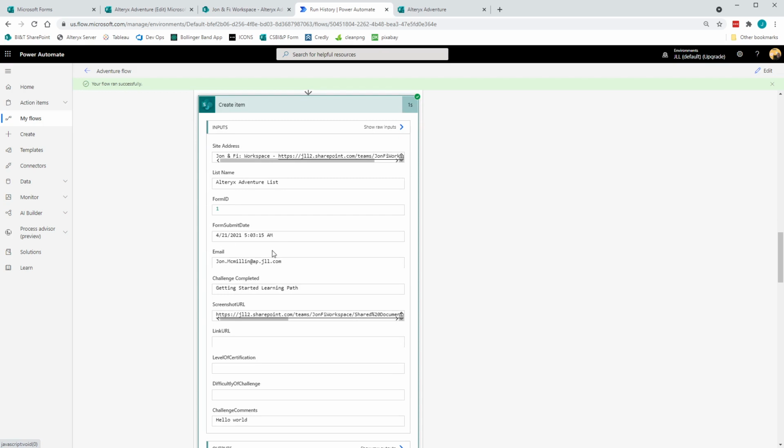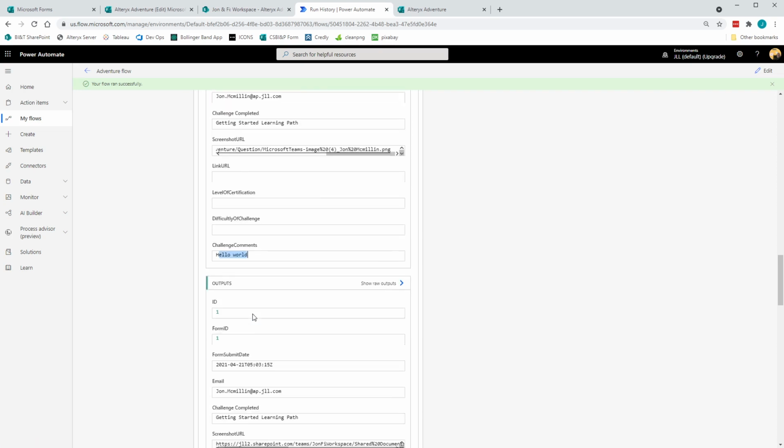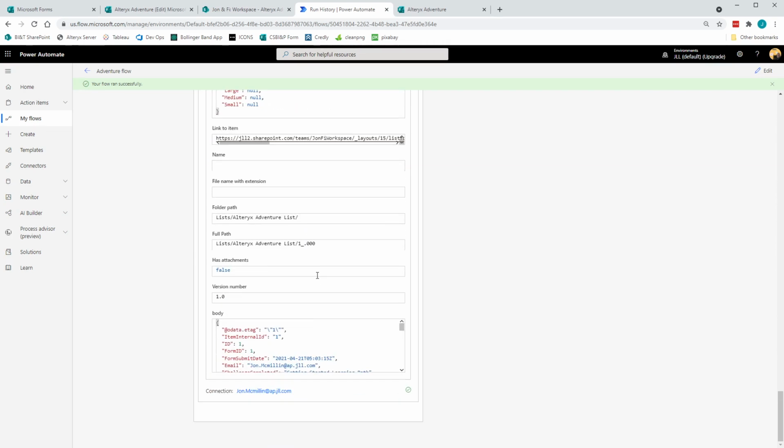It's got the submit date. It's got my email address that I submitted it from. It's populated the challenge completed. And it's also populated just the link to the image upload itself. And you can also see that it's populated the comments as well. Which is fantastic. So on the surface, it looks like it's done everything correctly.